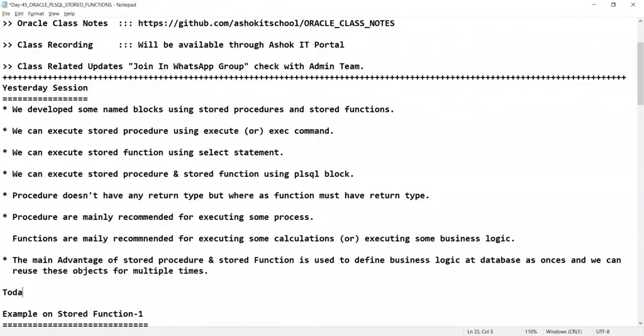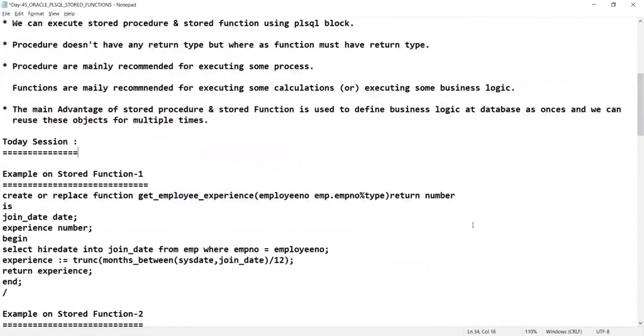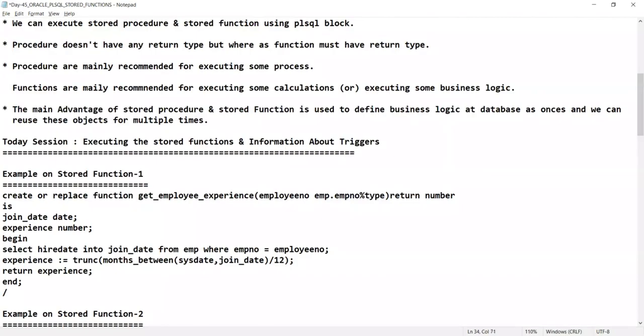As part of today's session, first I will show you some more stored functions to execute. Observe carefully. We will execute stored functions and cover some information about triggers. That is what we are going to talk about in today's session, and then we'll wind up the discussion.